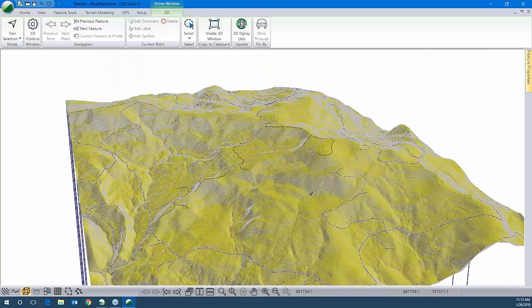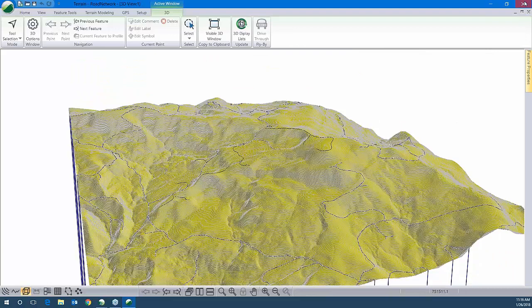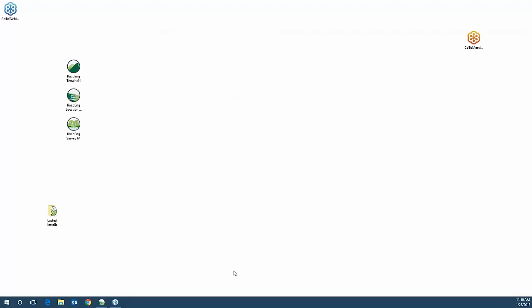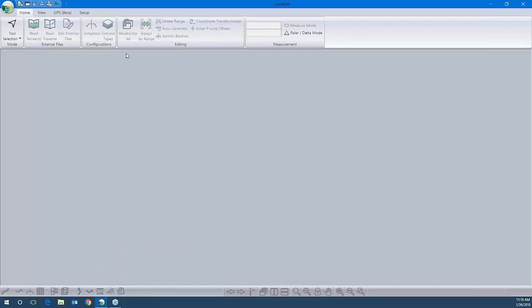Okay, I've got this file saved. I'm going to show you how to start a design. I'm not going to finish it. I'm just going to show you how to start a design. Open up a new location design, and then I'm going to go to a finished design and show you how much it costs.